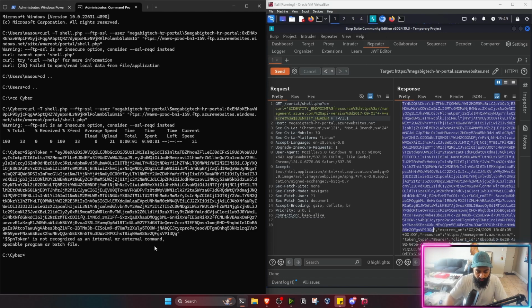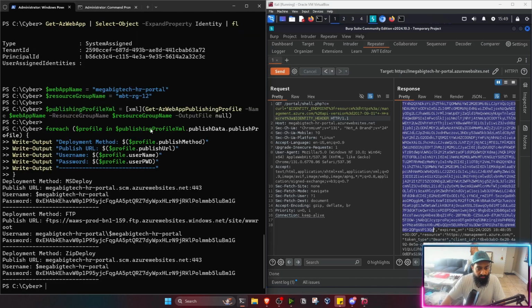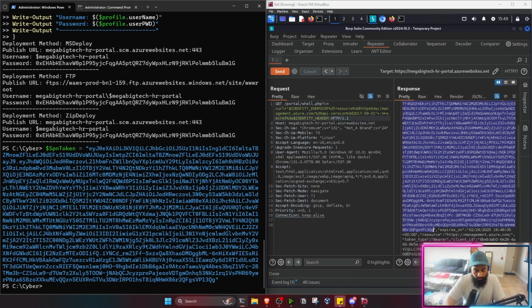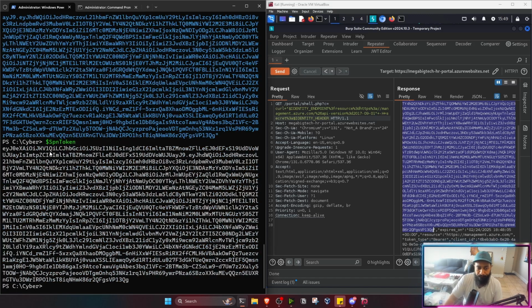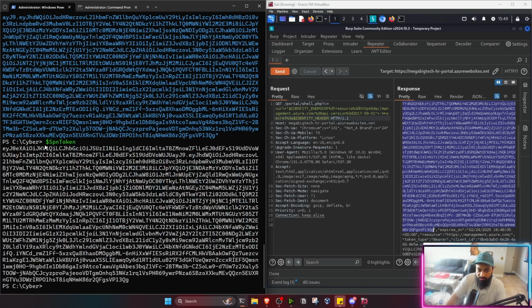And to confirm, we can simply write $SPN token with the dollar sign. Oh, sorry. This is my CMD. Got to go back over here. All right. And now to confirm, we just go $SPN token. And as you can see, because we put just the variable's name, the stored token within that variable is outputted to us, confirming that we have indeed set this variable to the token.